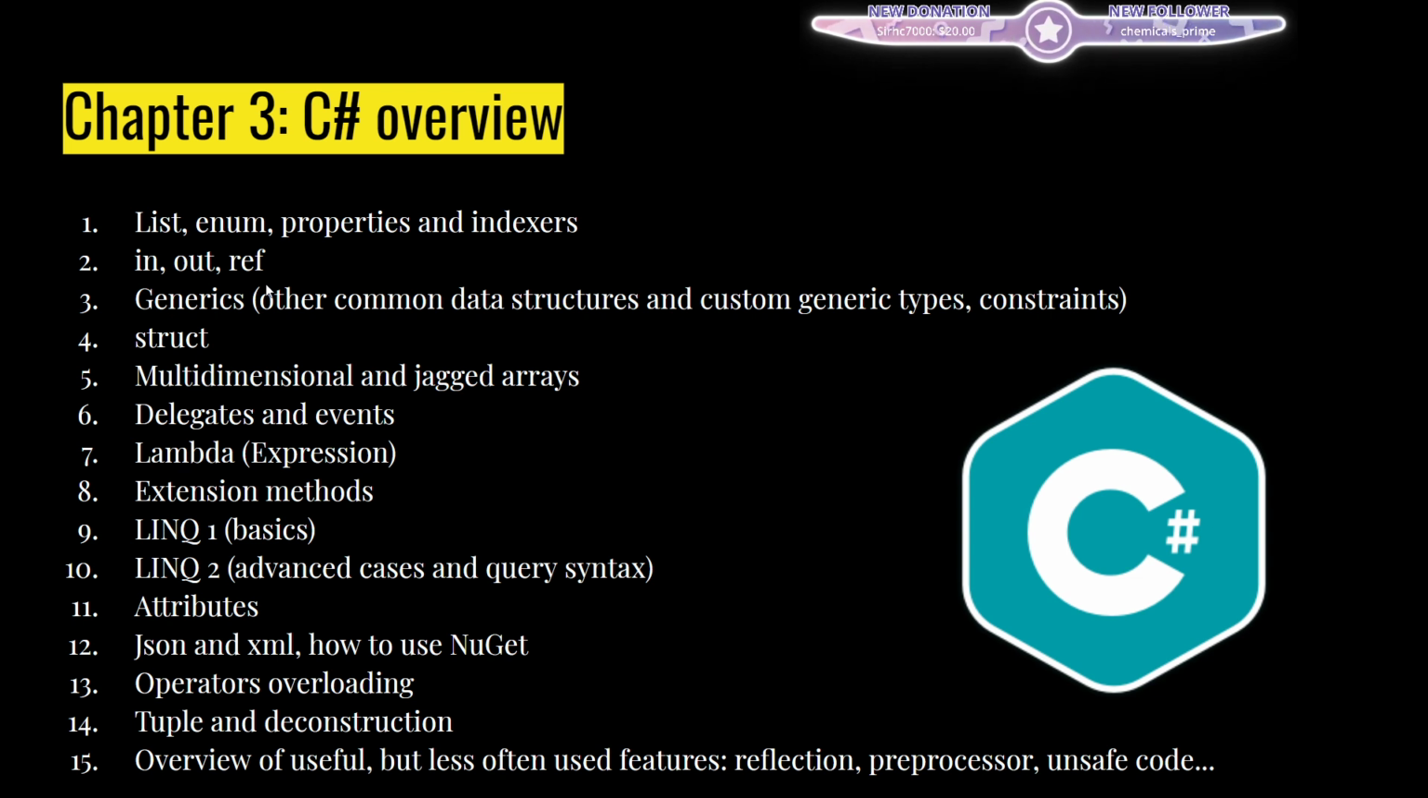And lastly, we'll talk about other useful features of C# and .NET that we didn't mention, that are maybe not commonly used, but are really important to be aware of.